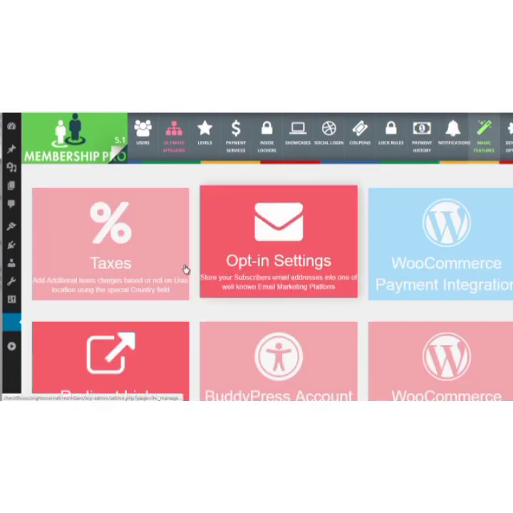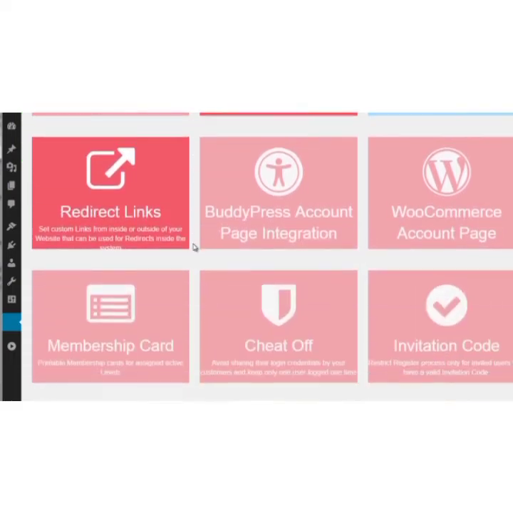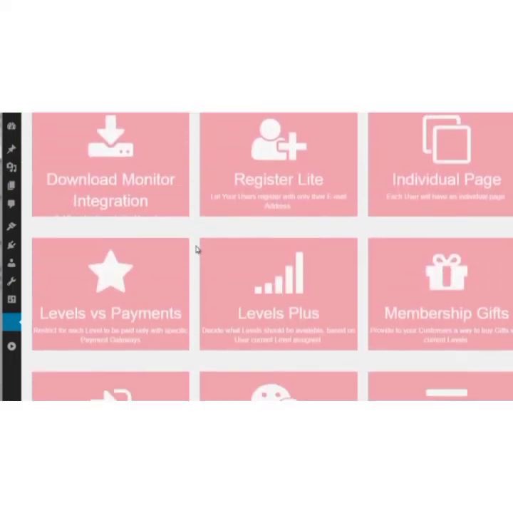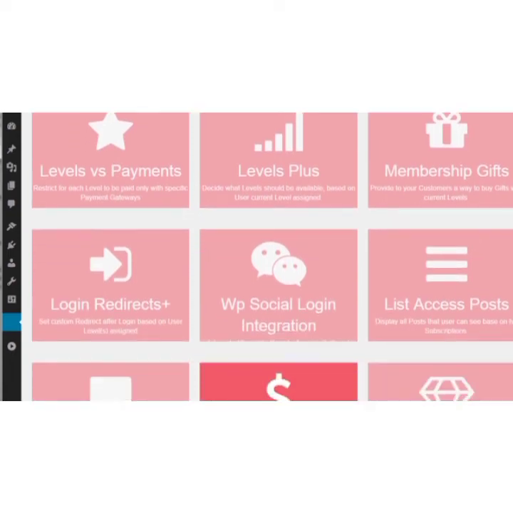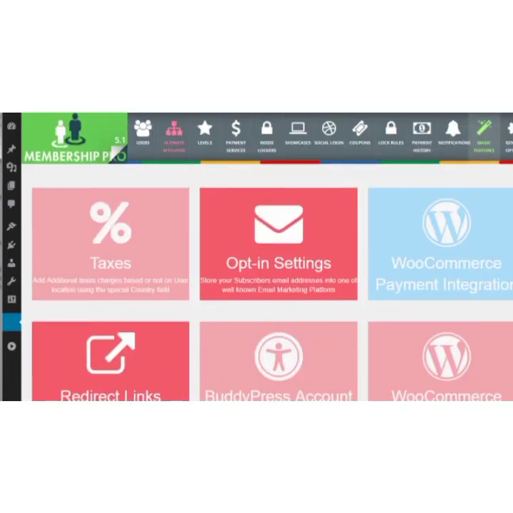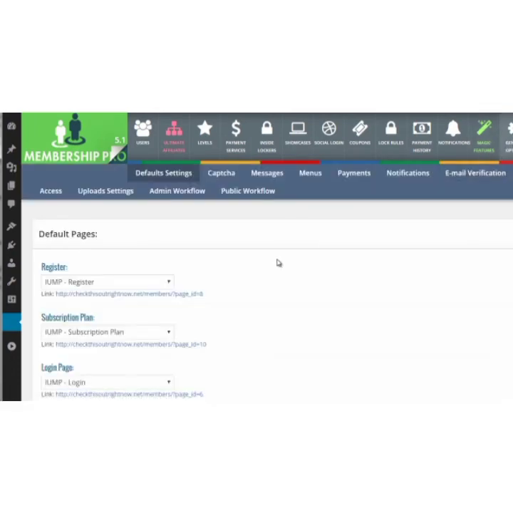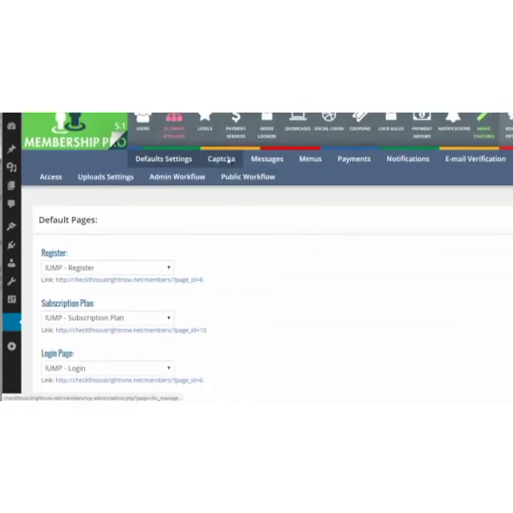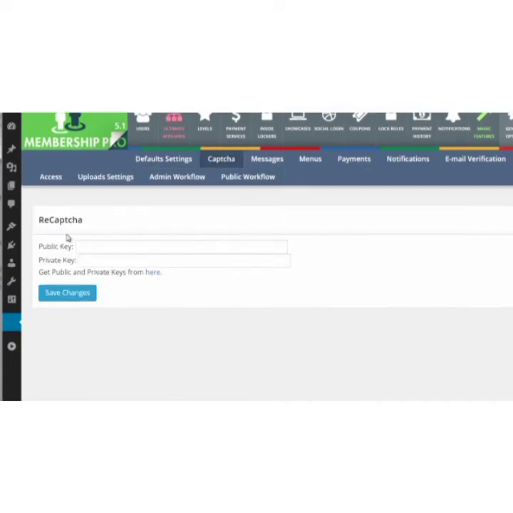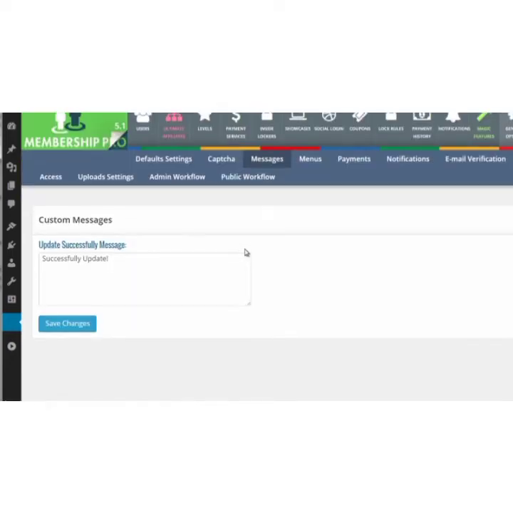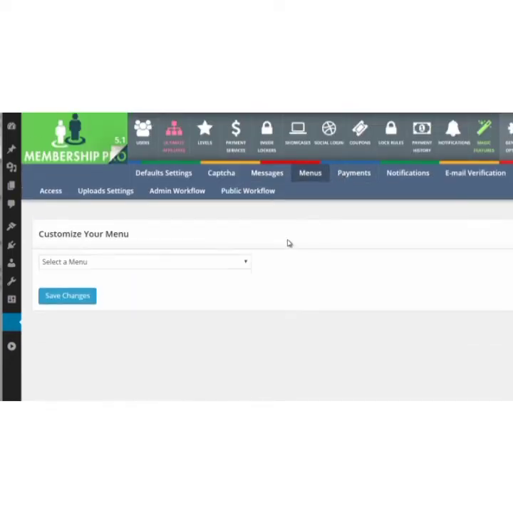And then of course you have magic features, which are additional options and integrations and all these different options that will add more value and interaction to your membership site. And of course, as we talked about earlier, general options basically just covers the default pages. And then of course you can add a reCAPTCHA. And then of course you have messages here. We have the ability to customize your menus, email verifications, and more. So really these are all options. You don't have to have these.